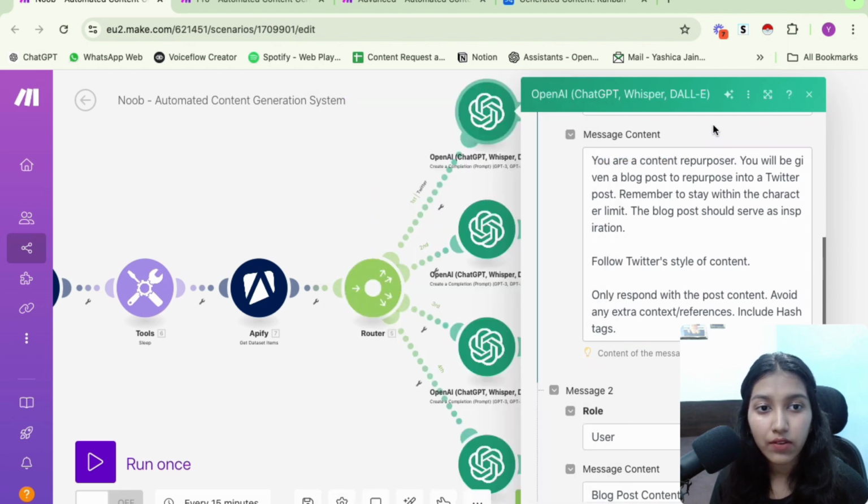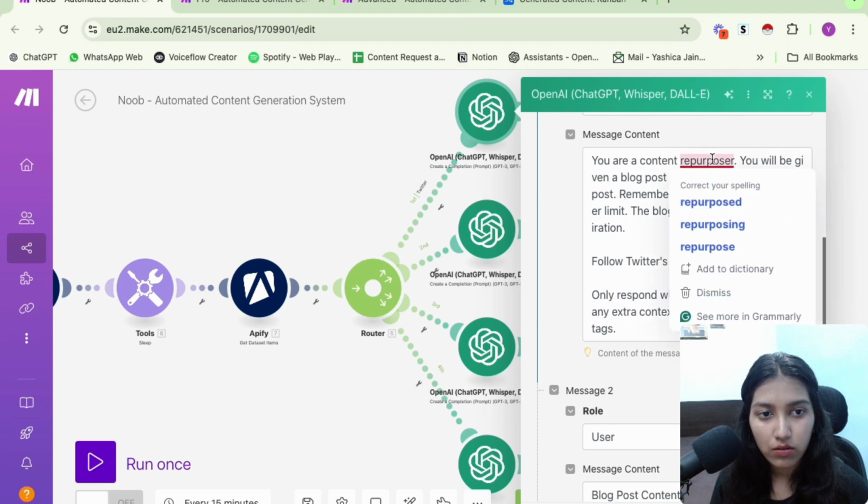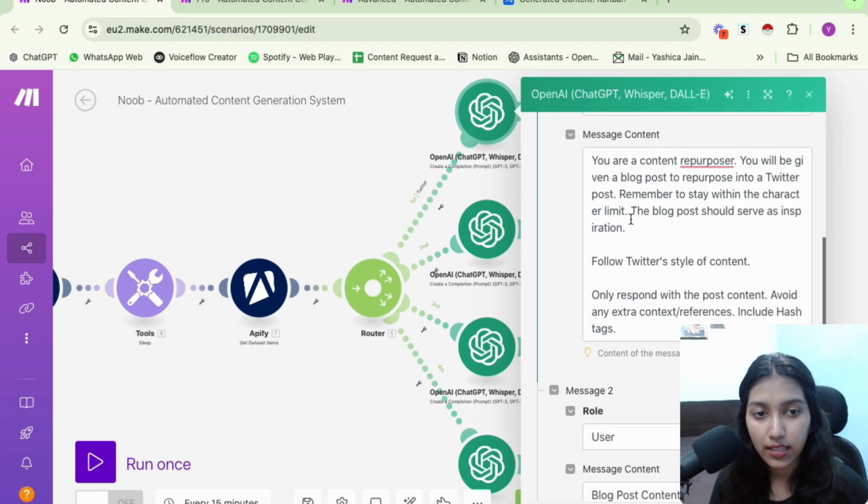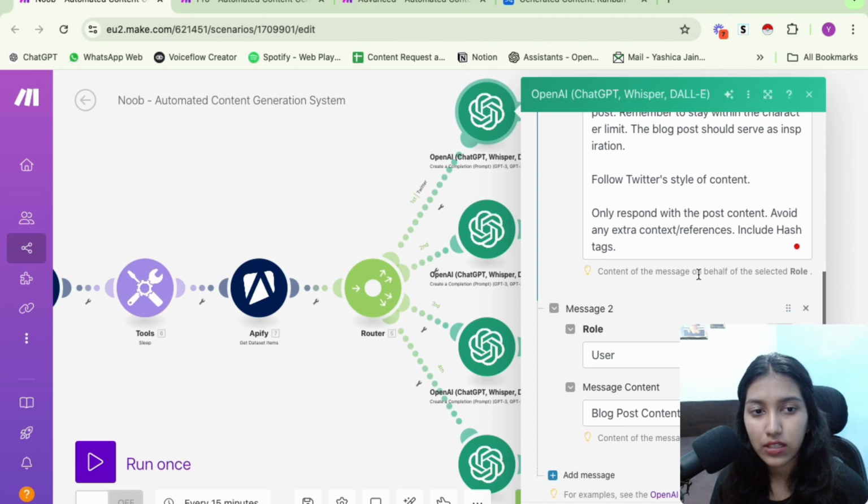Then for the system prompt, just write a normal prompt like, you are a content repurposer. You will be given a blog post to repurpose into a Twitter post. Remember to stay within the character limit because Twitter has a character limit. The blog post should serve as an inspiration, follow Twitter's style of content, only respond with the post content, avoid any extra context or references, include hashtags for the post.